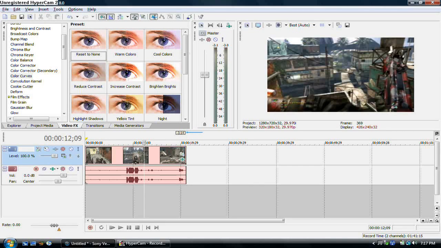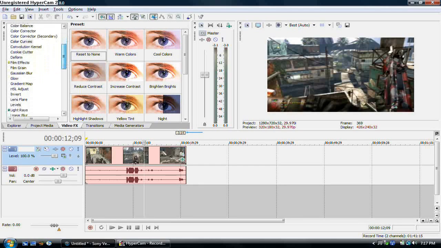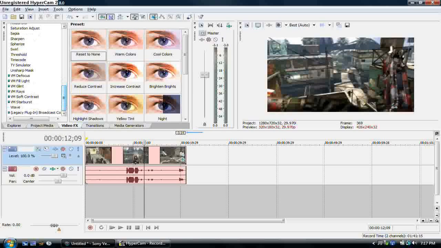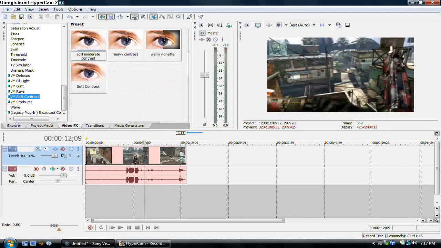The third one is just all out. For this, I'm going to use a tool called VM Soft Contrast. You can download that. You have to buy it. It comes with Sony Vegas 9, and you can download it for Sony Vegas 8. Basically all you have to do is download it and it'll install. You can use it for 10 days and then you just have to reinstall. So there you go, VM Soft Focus, Soft Contrast, sorry.